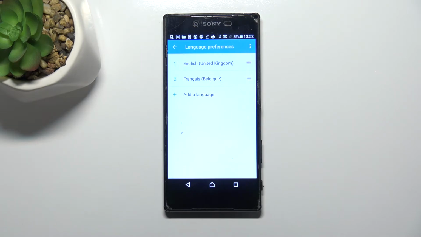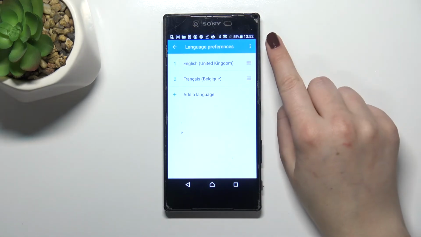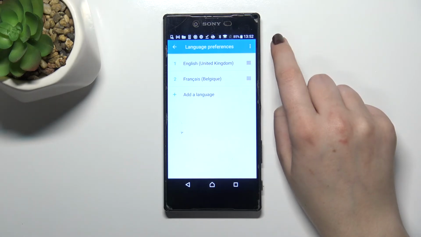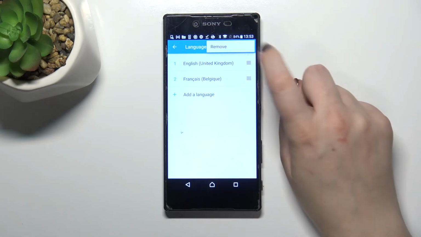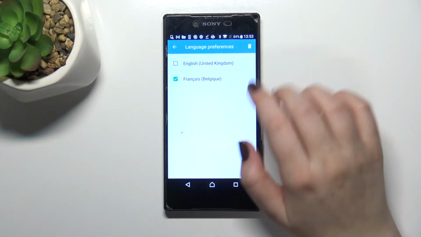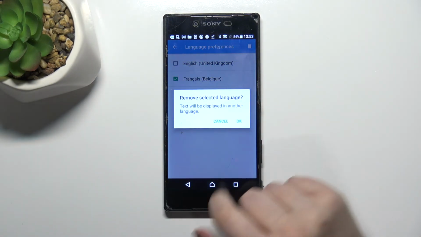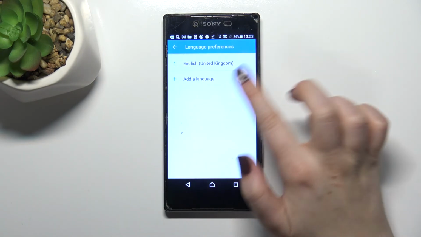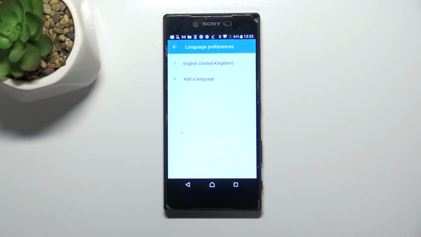Of course, if you want to, you can remove the languages from this list if you do not need one or something like that. Simply tap on this three dots icon in the right upper corner and tap on remove. As you can see right now, we can mark the language we'd like to remove and tap on the trash bin icon. Let's tap on okay. And as you can see, we've got only English left.